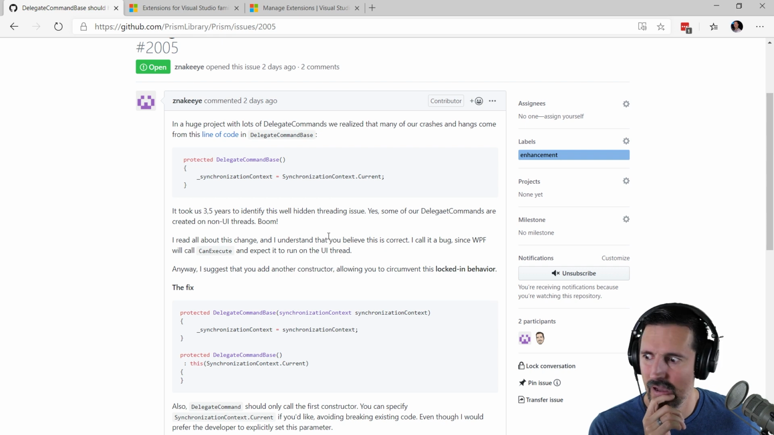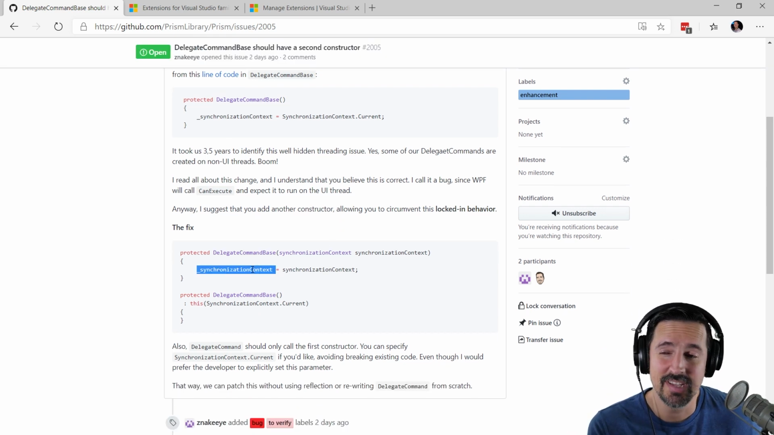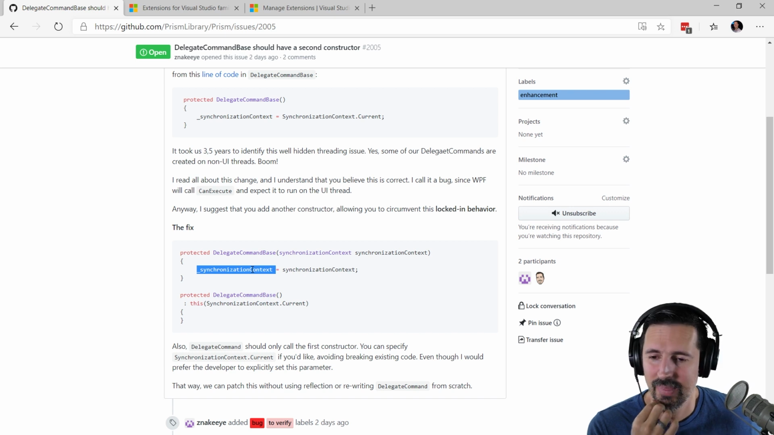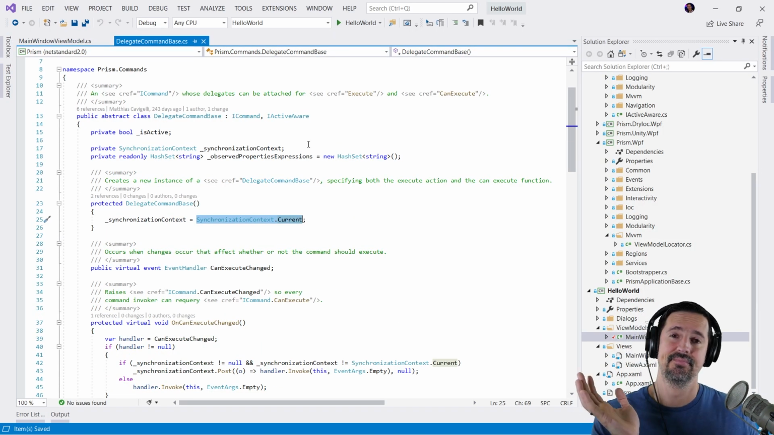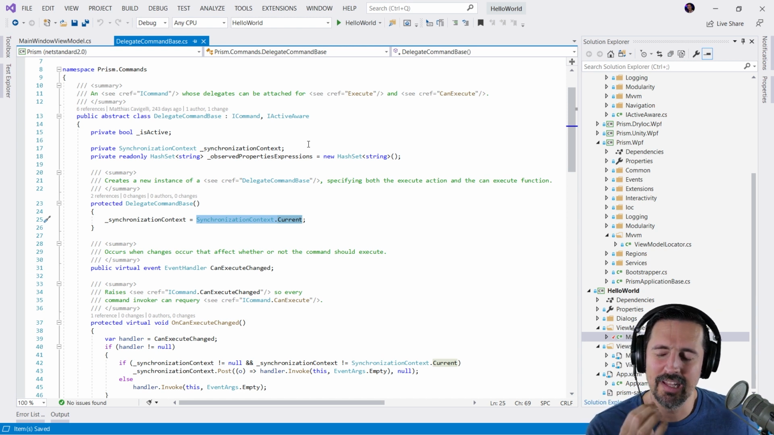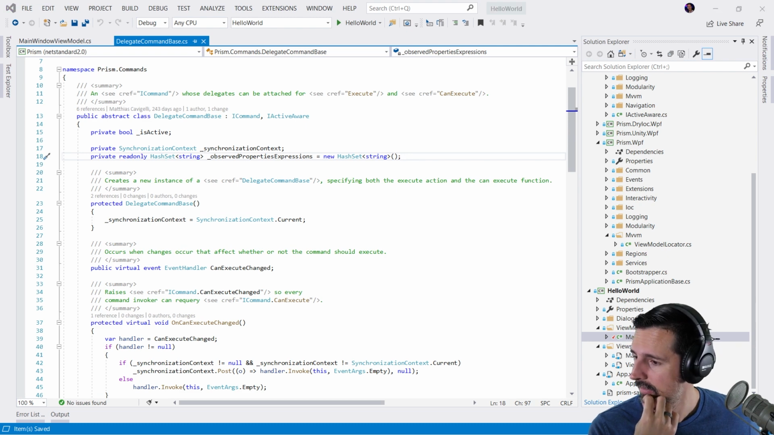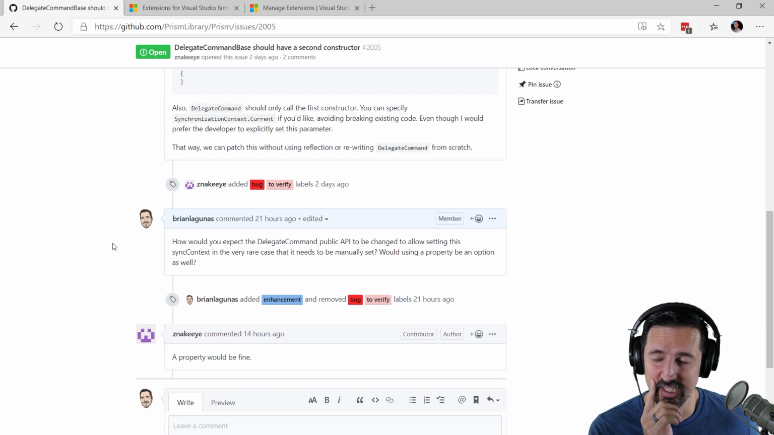So, I don't know. Another part of me says, we have the synchronization context. We're using it internally. Why not just maybe expose it as a property? Right? I don't know. I'm really torn on this one. I am really torn. I'm not sure if I should even do this.